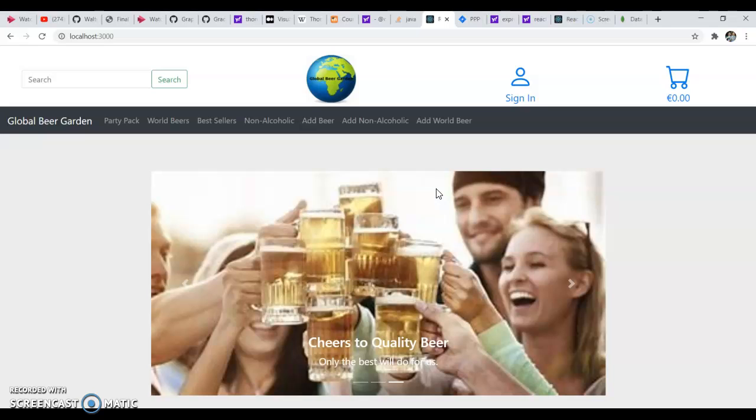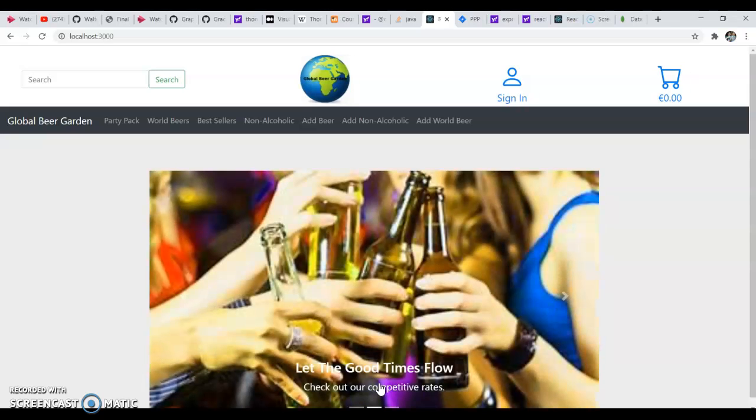This is our web page. This is the Global Beer Garden. So this is just a quick tour here. This is the actual main page here. This has a carousel that's imported there from Bootstrap with React. It has a few different pictures that move on a carousel.